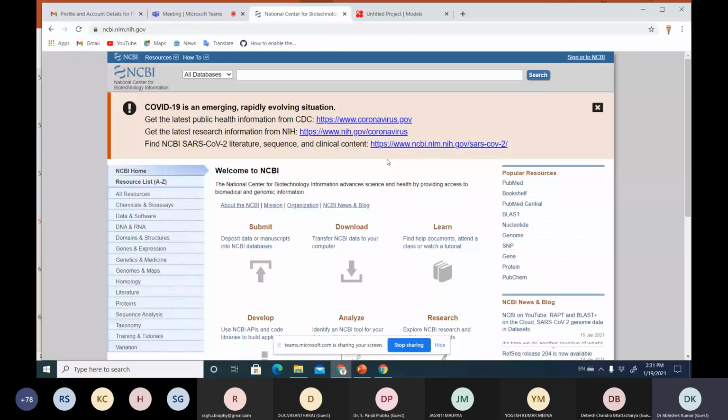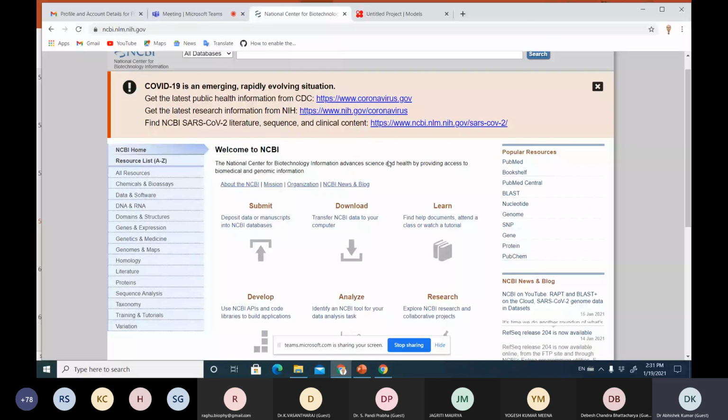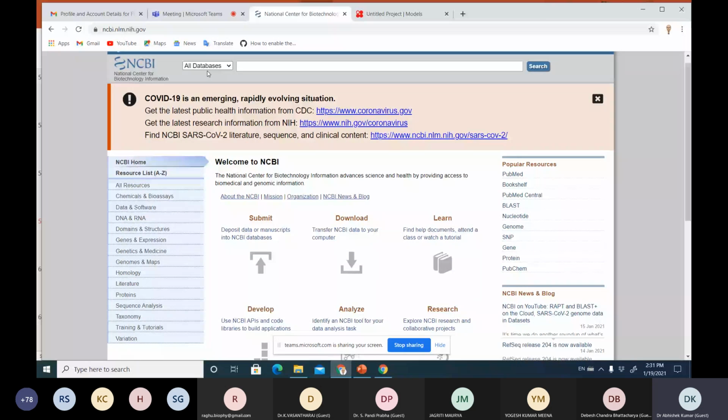So this is the NCBI. As I told you, it's a very big resource, and all databases are here. Then you have a lot of databases: homology modeling, literature, genome, genetics, protein, domain, structure, taxonomy, training, tutorial, variation. This side you have PubMed. Most of you, if you have worked in any biological or biotechnological project, PubMed is for literature mining. Bookshelf will give you freely available books. Blast, then again, a lot of others.